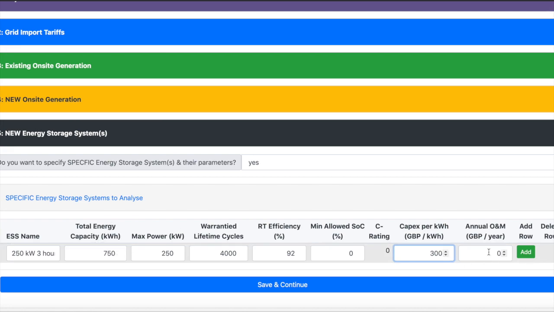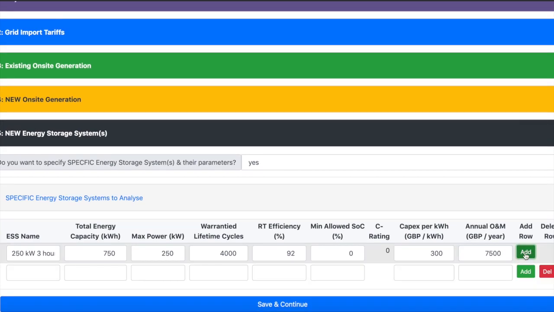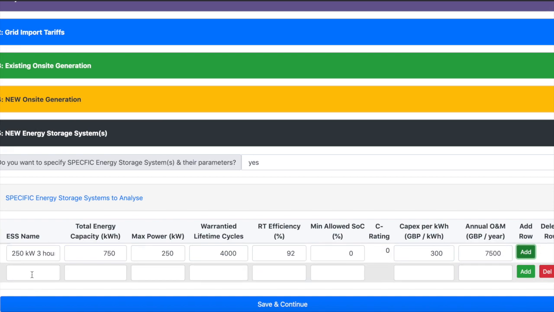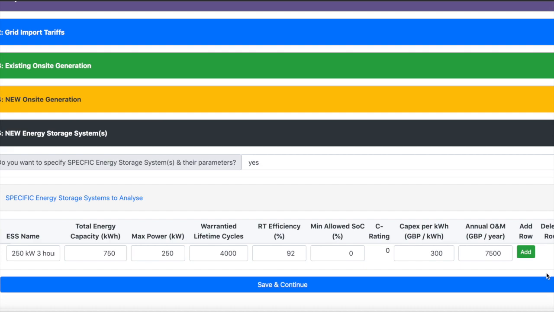Okay. We then have the O&M, and this is just a fixed number for this particular battery, and I'm going to put £7,500. If you want to add more batteries, you simply click the Add button, and then you can enter more details. And if you've made a mistake or you've over-clicked Add, you can delete those rows as well. Once you're happy with all of the energy storage systems that you'd like the system to analyze, you can click Save and Continue.